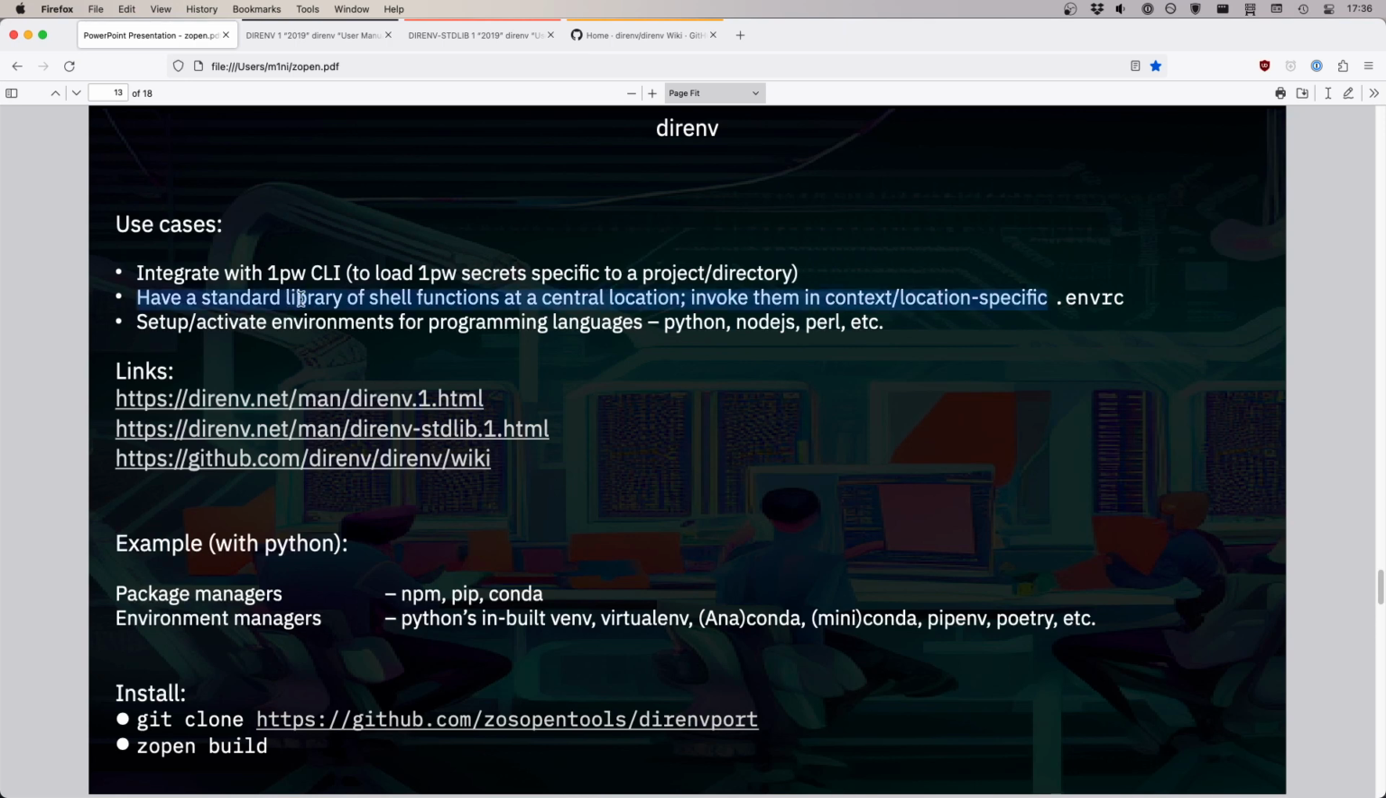And additionally, the base premise of this is you have an .envrc file in whichever directory where you want to do automated actions, and then there is a standard library of bash functions that comes standard with this tool. It's available for invoking within each envrc.